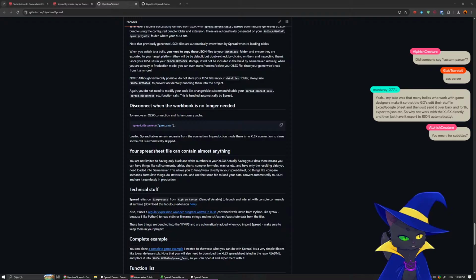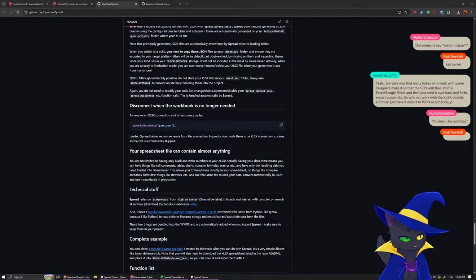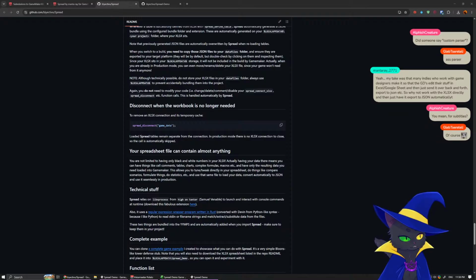Yeah, my take was that many indies and game designers edit the stuff in Excel or Google Sheets and then send it back and forth, and export to JSON. So why not work with the XLSX directly and then have it export to JSON automatically?